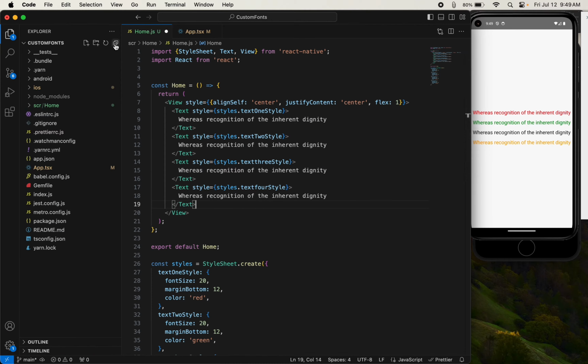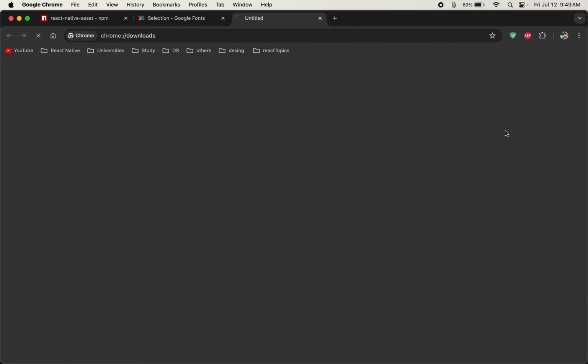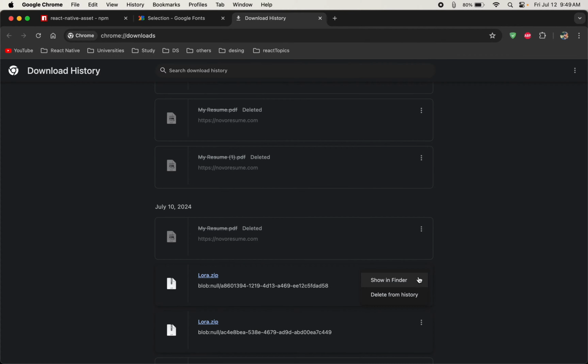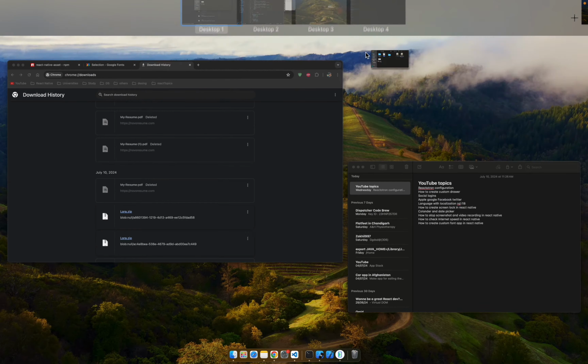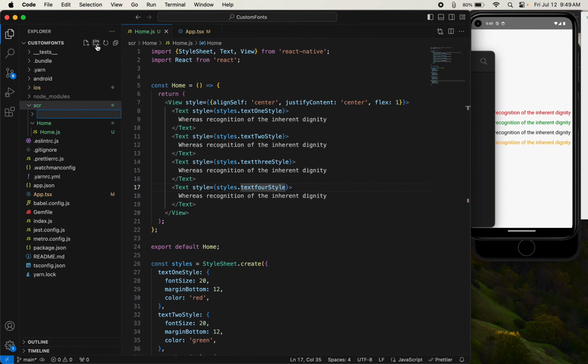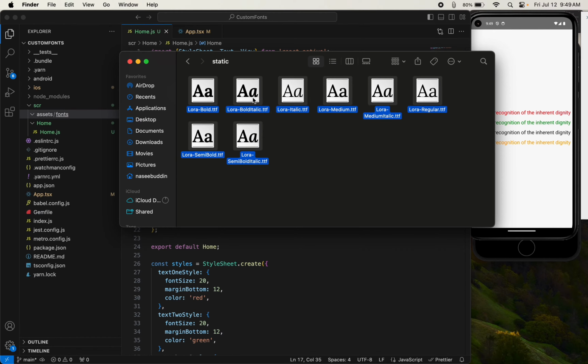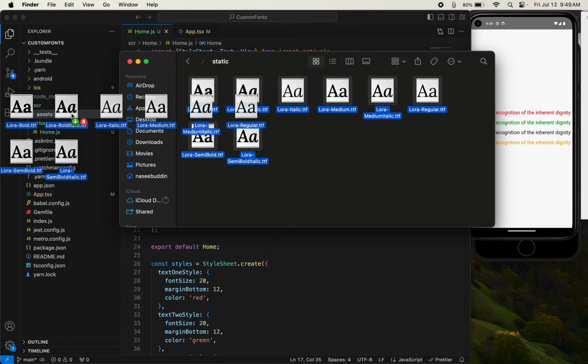Now come to your project. If you downloaded your fonts from here, go to your downloads and open your folder, and then come to your project. In the project, first you should create a src folder, and in src we need to create a folder with the name of assets, and in assets create another folder with the name of fonts, and then select and copy all your fonts and paste them.